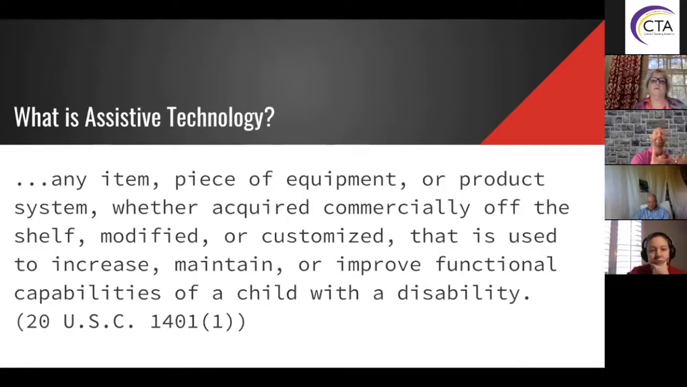But before we dig into that, we want to lay the groundwork for everybody here to have a baseline level of knowledge and understanding about the concept of assistive technology, because it might be a new idea to you, or it might be something you've worked on for a while. The U.S. Code, the Individuals with Disabilities Education Act, defines assistive technology as any item, piece of equipment, or product system, whether acquired commercially off the shelf, modified, or customized, that is used to increase, maintain, or improve the functional capabilities of a child with a disability. And that's a mouthful of words to say that in U.S. Code language.